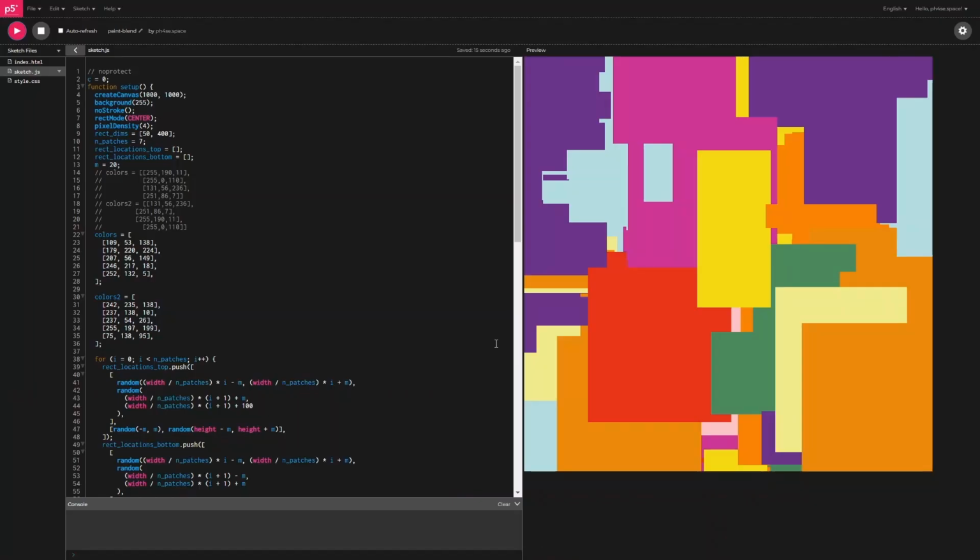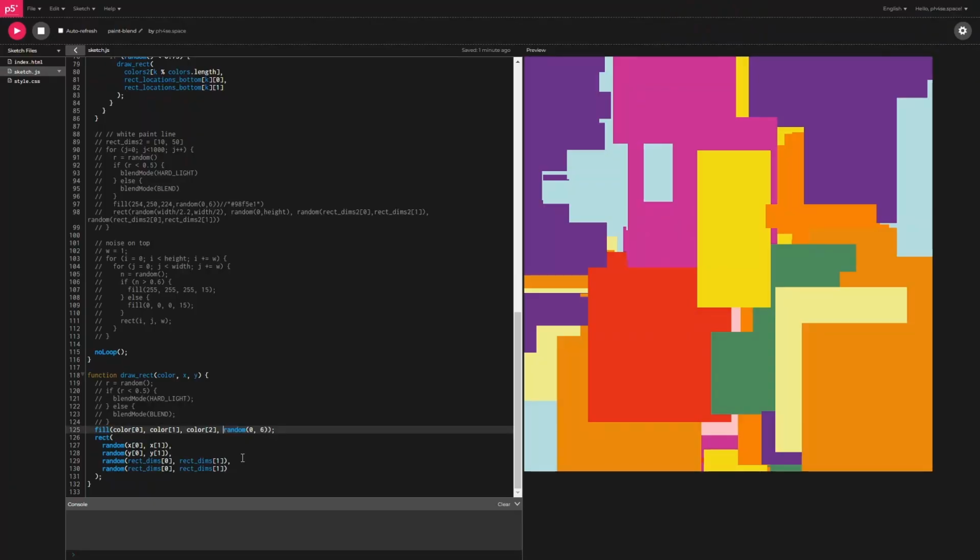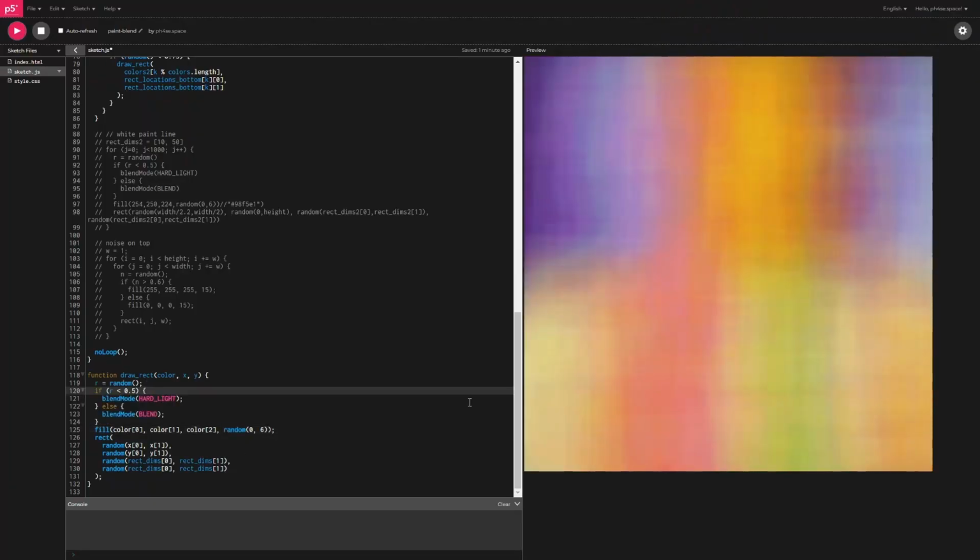If you layer a load of different colored and different sized rectangles together, play with the transparency and blend modes of them, and then add a grainy layer on top, you get something that resembles paint blended together.